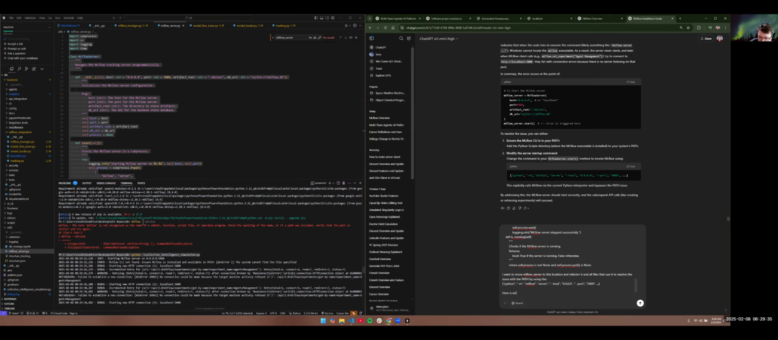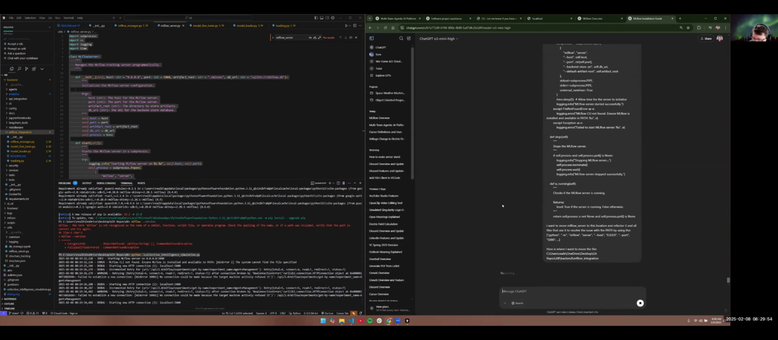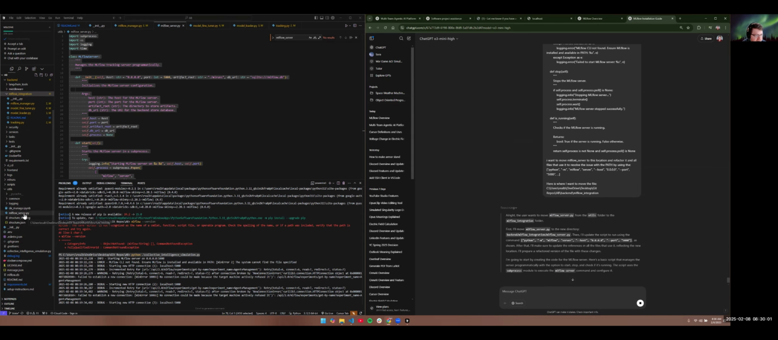I want to say, here is where I want to move the file. We're going to move it into the MLflow folder. Let's just call it MLflow. It doesn't need to be called MLflow integration. It doesn't matter either way. I'm basically saying there's no need for one MLflow file to be in the utilities while we have a whole file on the back end for MLflow. So we're going to let it think here.